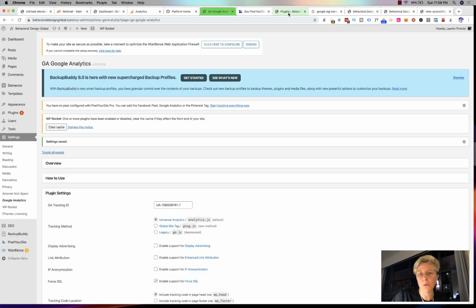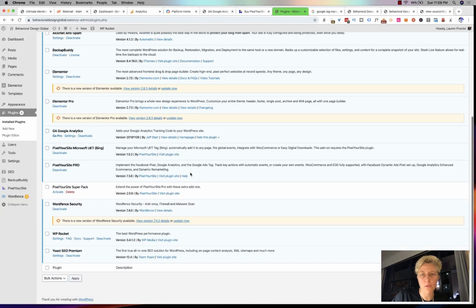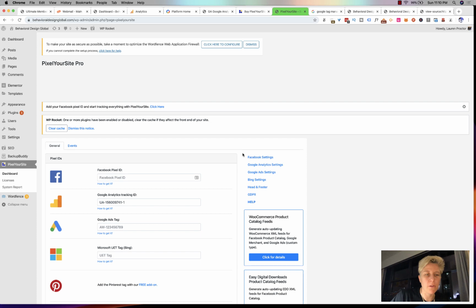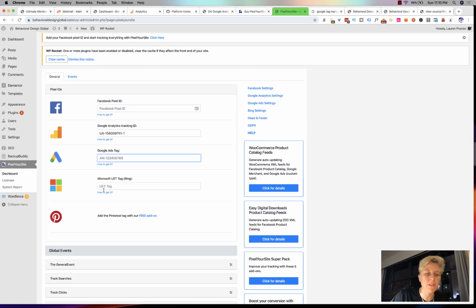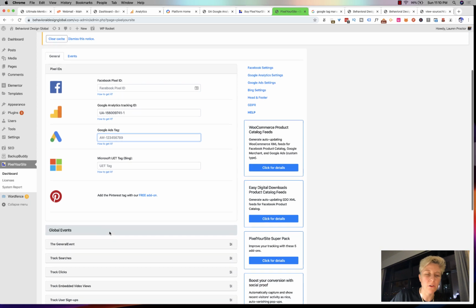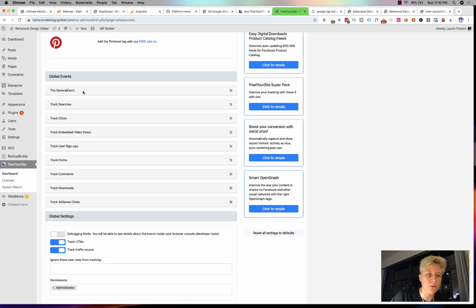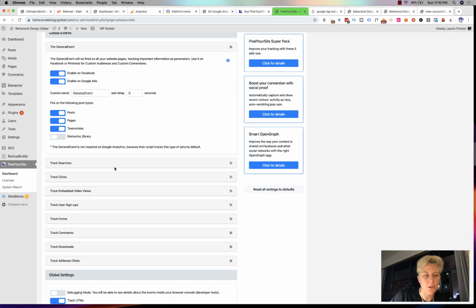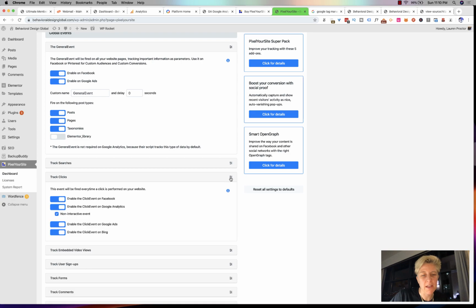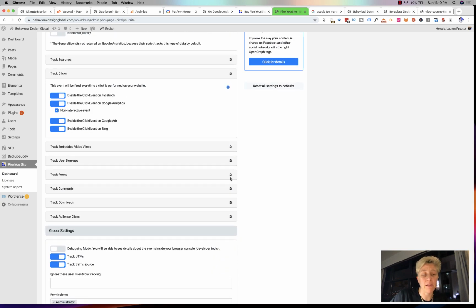And then, let's see, I'll go back to Pixel Your Site's dashboard just so you can see a little bit further. So, the same thing, they make it so easy that all your tags are right here. And then you can track different events, and really track clicks and searches. It's really clean and it's all right there.